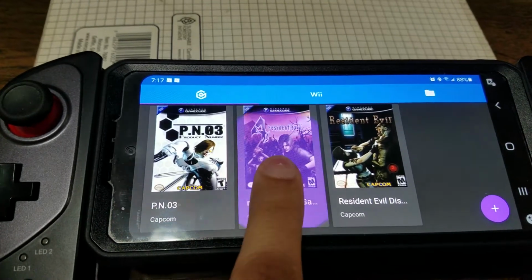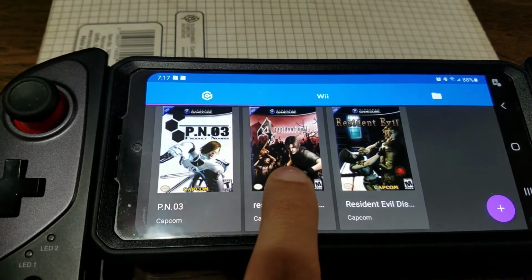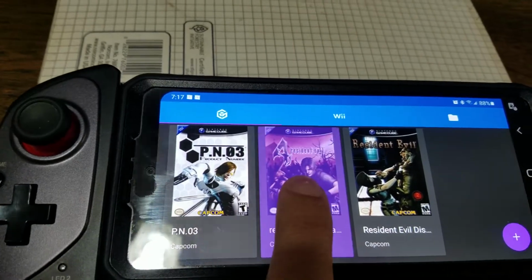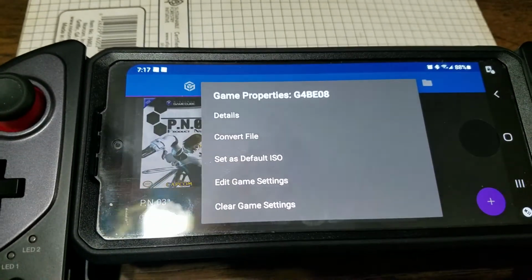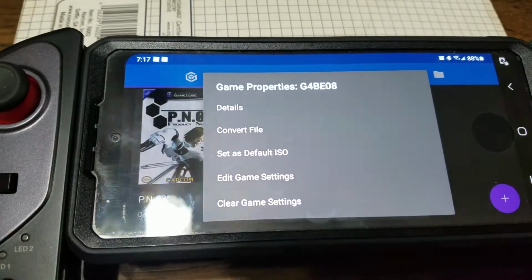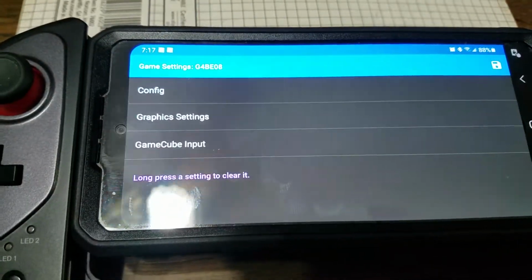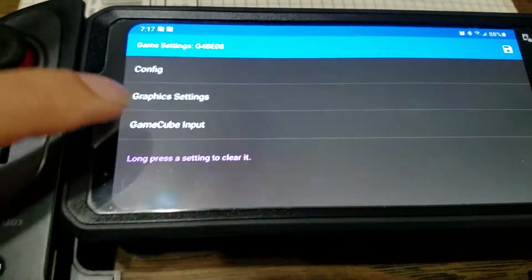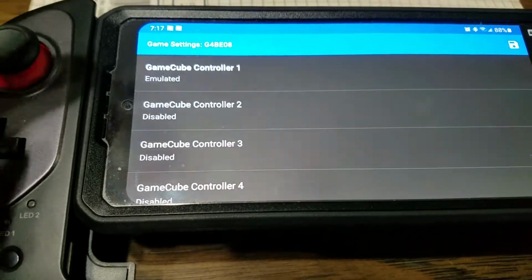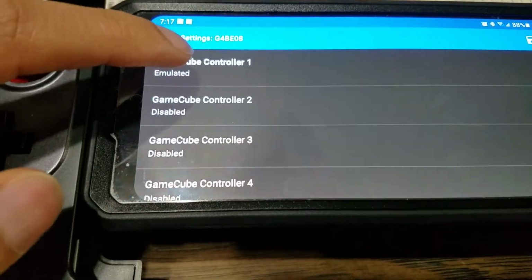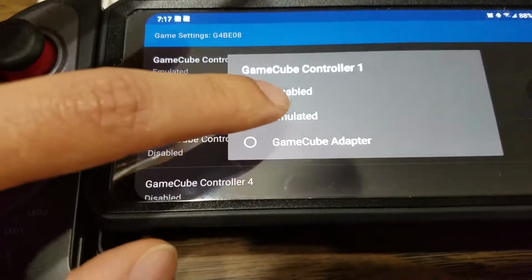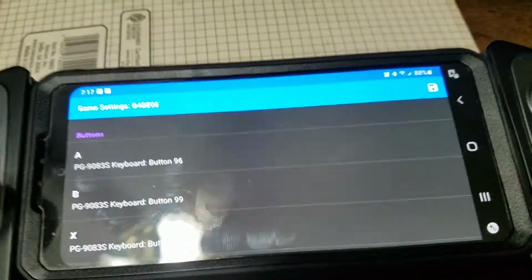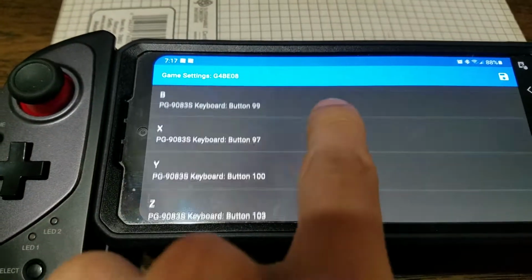You're gonna press and hold whatever game you want to play. It should bring up this menu. And then you'll hit Edit Game Settings. And from there, you'll hit GameCube Input, and then GameCube controller 1, and then hit emulated, and it'll bring up this menu with all of the buttons.